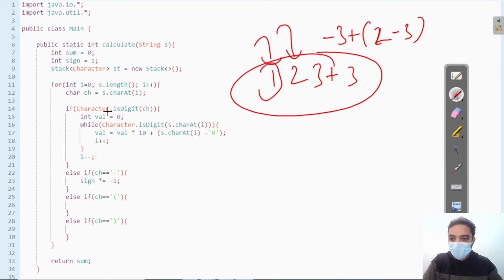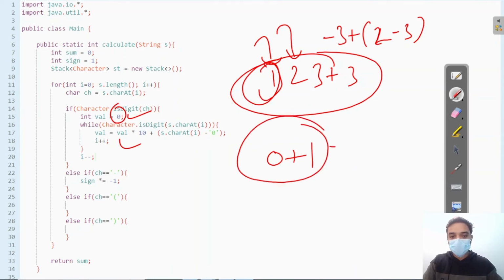Initially my i was here, and my digit was 1. I initialized the value with 0. Now my character is 1, which is a digit, fine. So I multiply the value with 10. My value is 0 right now, so 0 multiplied by 10 is 0 only. Then 0 plus whatever my character was, 1 minus the character '0' changes itself to an integer, so it will be equal to 1. Then 0 plus 1 will be equal to 1. So now my value equals 1.